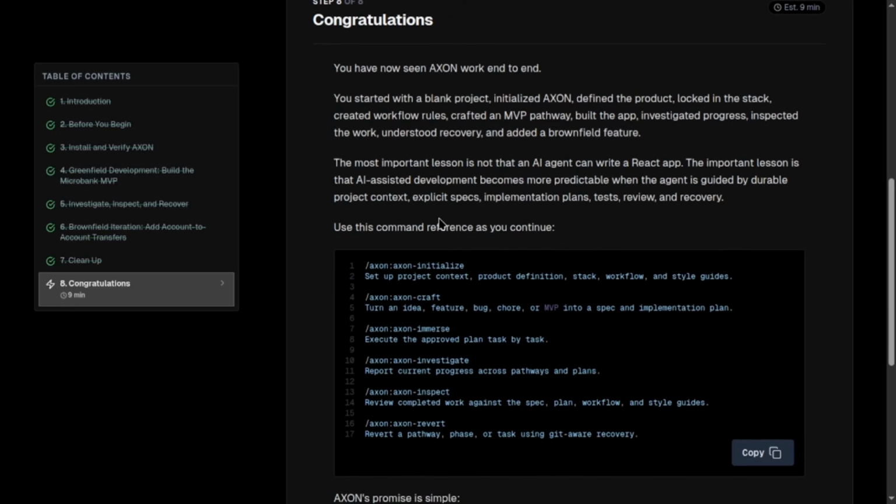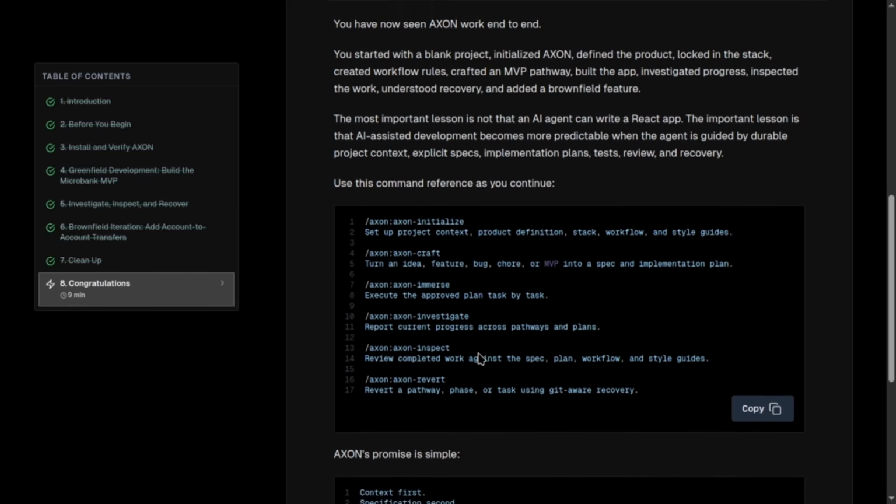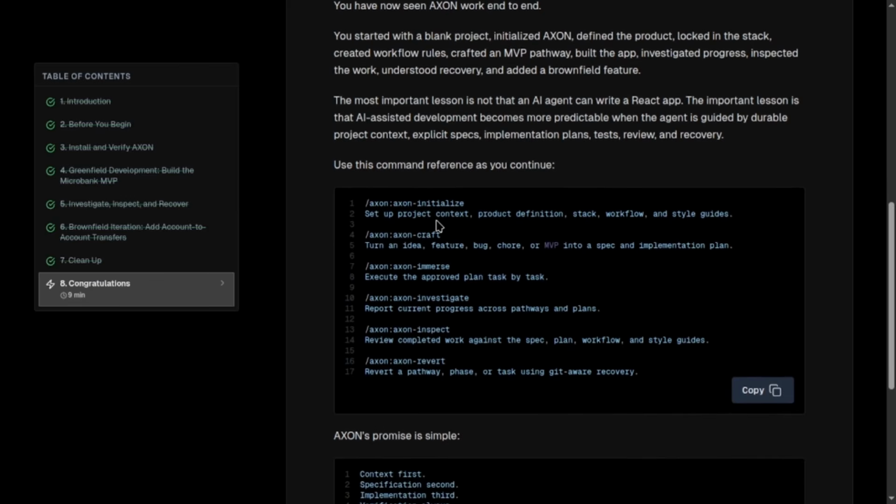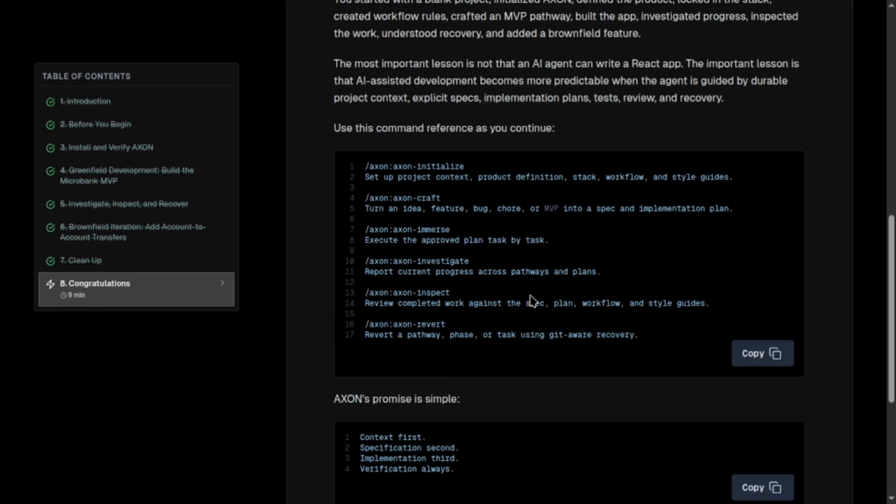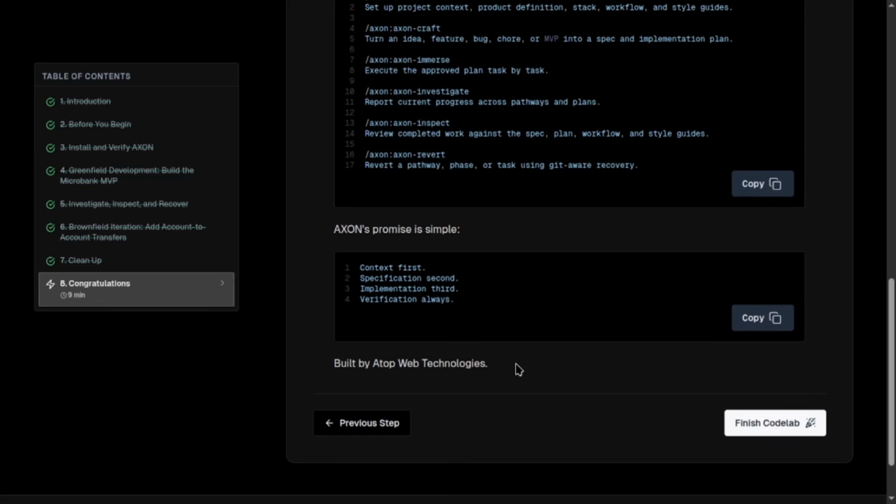Like we said, we'll have all these links. Basically, we have the link to this code lab in the description, so you can go through this and use these commands as reference. When you initialize, you know that you're setting up the project context. When you craft, you're turning an idea, feature, bug, chore, or MVP into a spec and implementation plan. Immerse means that we are executing the approved plan task by task. Investigate means all this. Then revert a pathway. So AXON's promise is simple: we get our context, we get our specification, we implement, and then we can always verify.